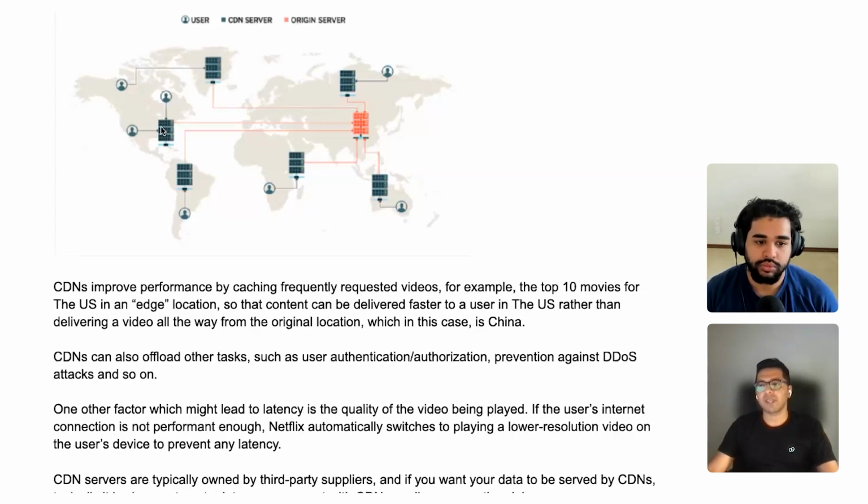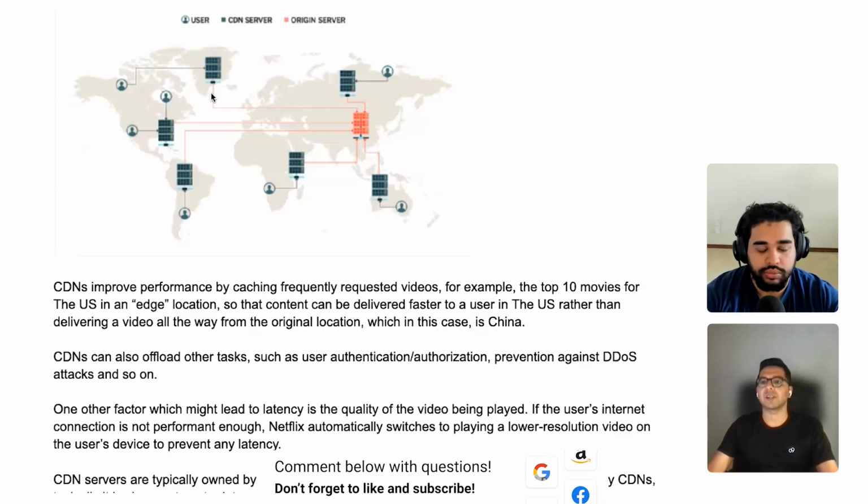These websites also have a way of establishing how high the bandwidth of the client or the user who is trying to access their website is.